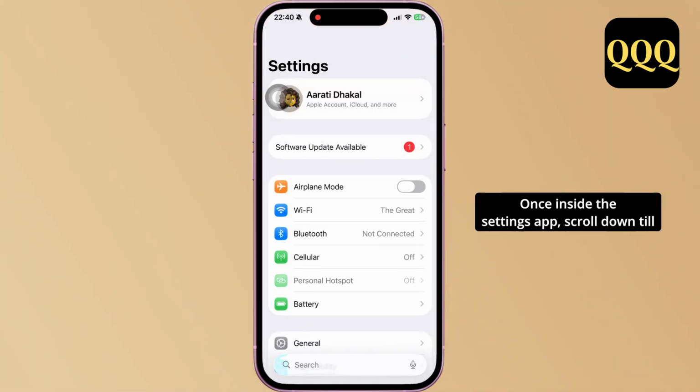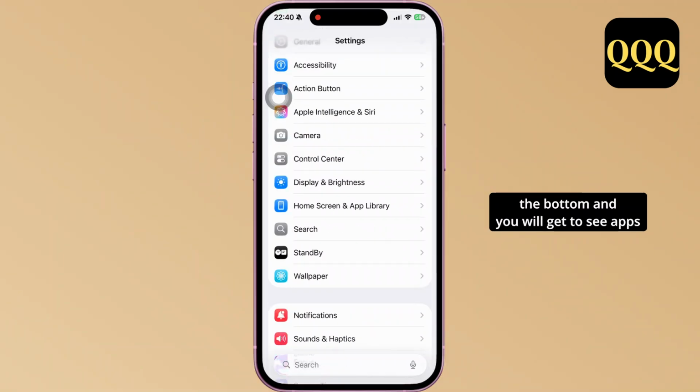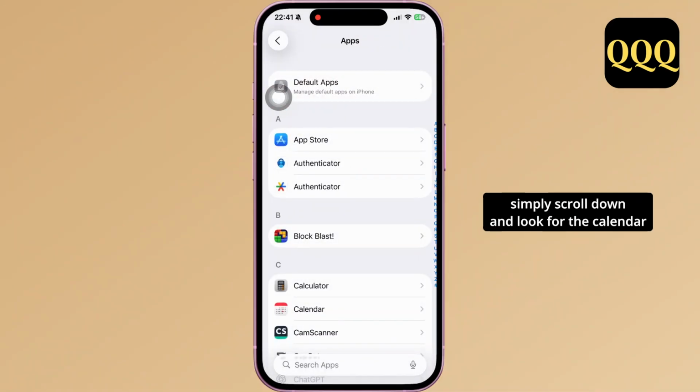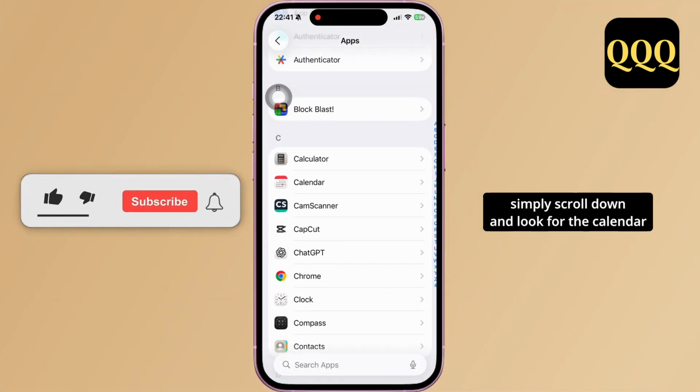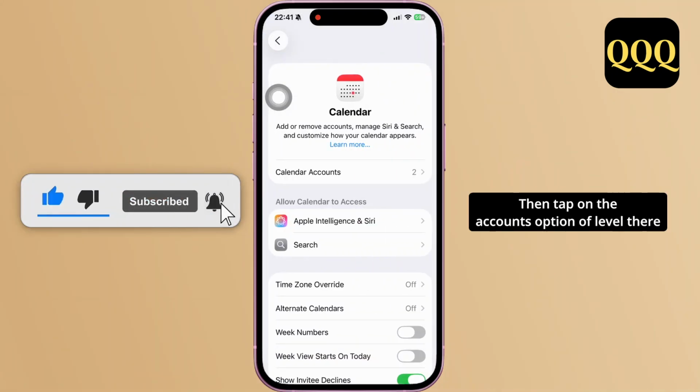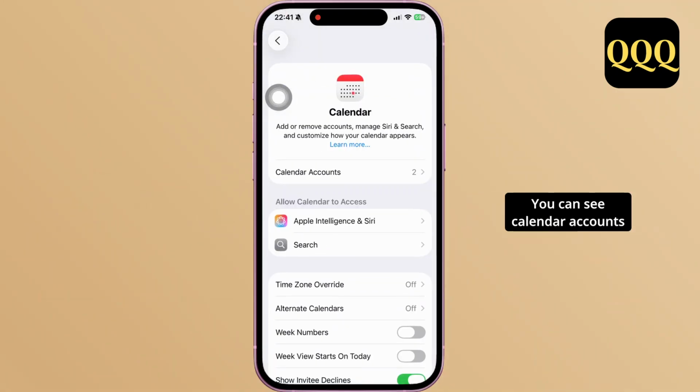Once inside the Settings app, scroll down to the bottom and you will see the Apps option available there. Tap on it. Once inside the apps, simply scroll down and look for the calendar option available there and tap on it again. Then tap on the accounts option available there. You can see calendar accounts.